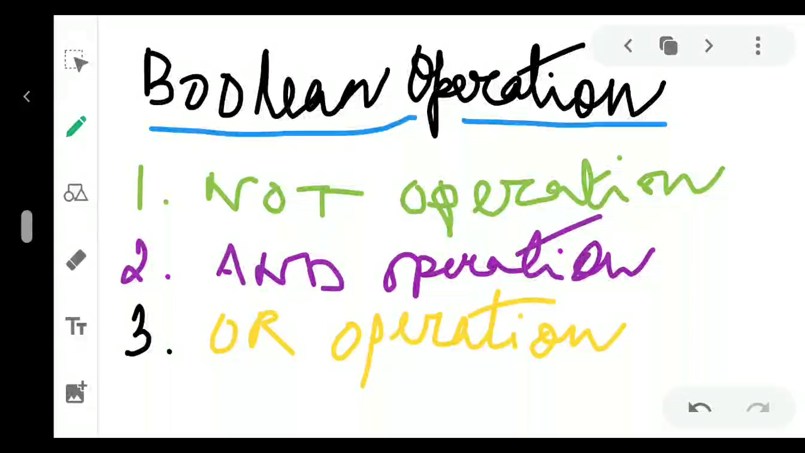Today's topic is Boolean operations. In the previous class we learned about the Boolean operators, so today we will learn about the Boolean operations. Suppose A and B are two variables which, after a Boolean operation like NOT, AND, or OR, will produce a new Boolean variable called f. Here A and B are known as the input variables, or simply the inputs, and the variable f is known as the output variable, or simply the output.